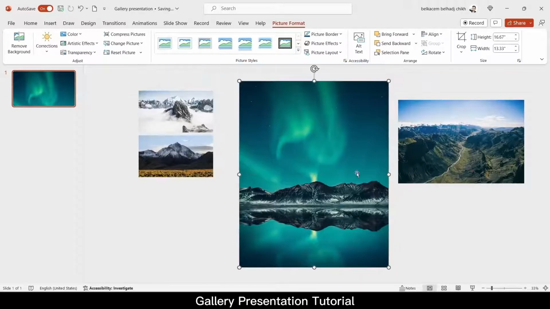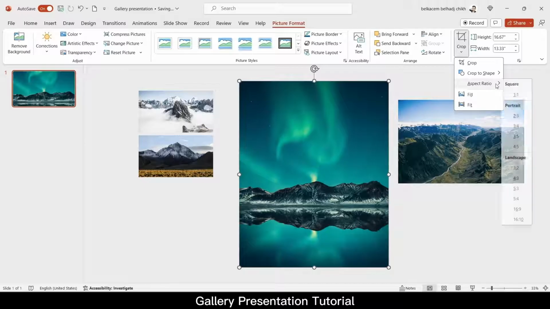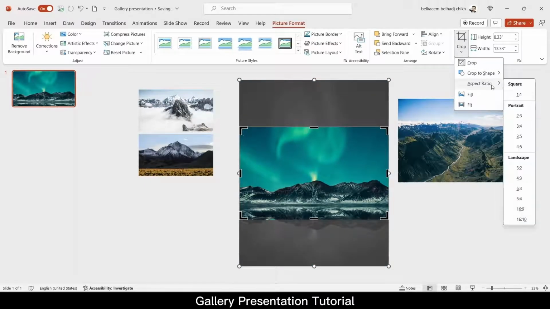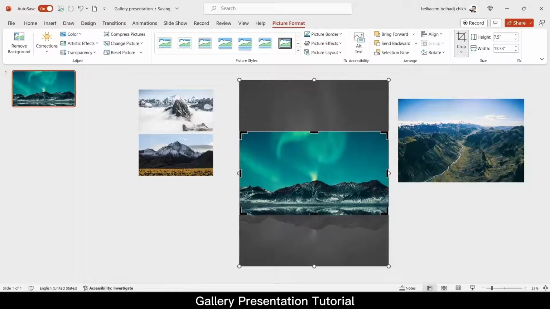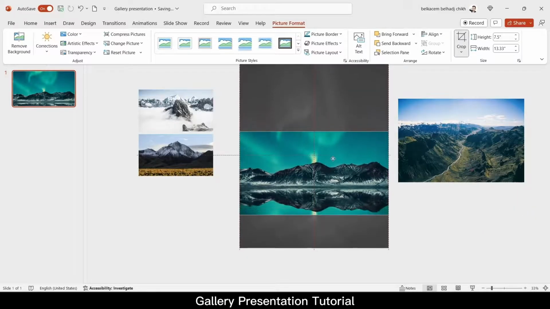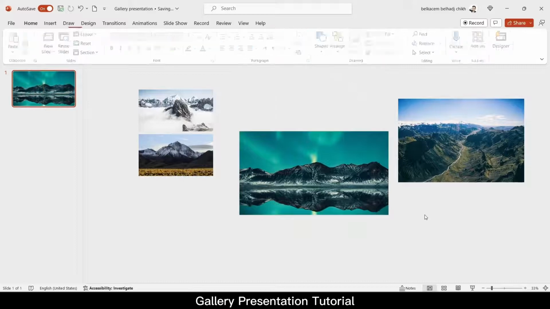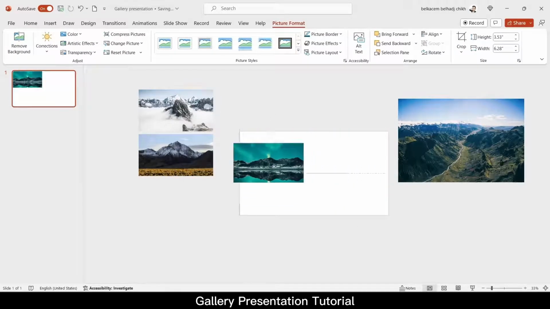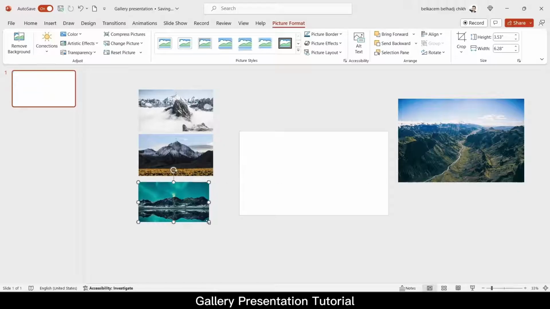So I'll use the second method because it's pretty easy and precise. Sorry, not the 16:10, but the 16:9. Perfect. Let's scale it down as well and put it aside.